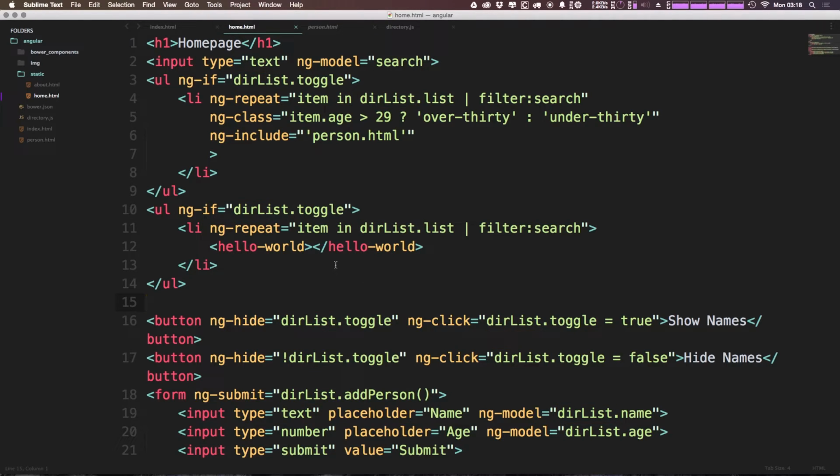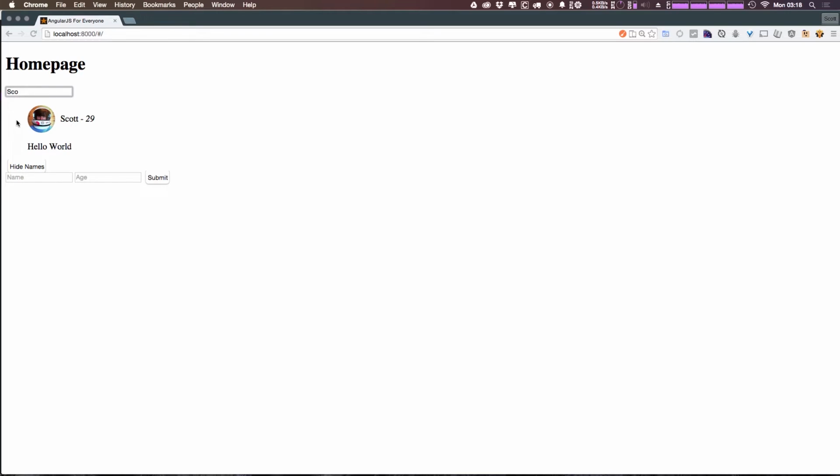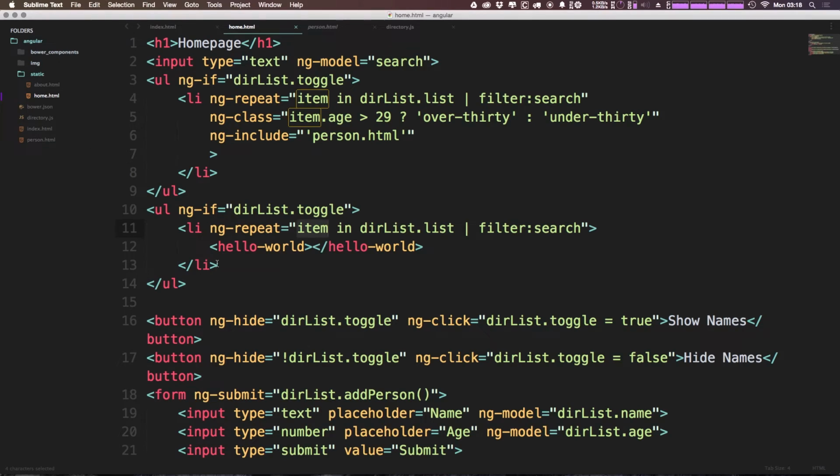So just by looking at this, what might you expect to happen? Well, we should be seeing the text hello world output in an unordered list as many times as there are items in the directory list. So if we come to our page, you can see we have 1, 2, 3, 4, and we have 4 down here. An interesting side effect is that if we type in Scott, the filtering actually works as well, because even though we're displaying the text hello world, it's still using the same filter that we were using before.